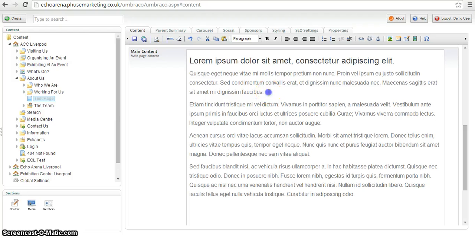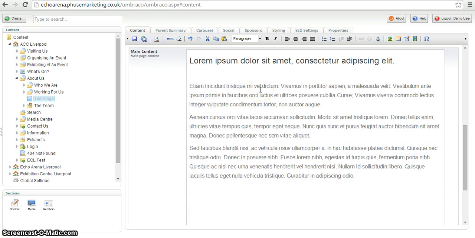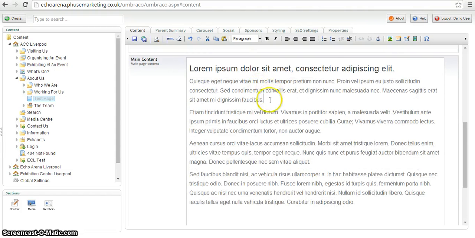So if I want to cut some text, I can just use Control X. If you're using a Mac, I think you can use the Mac key. If I want to paste text, I can use Control V. And you can do this not just within the editor, but from other documents too, as we've just seen. Okay, so what else can we do?